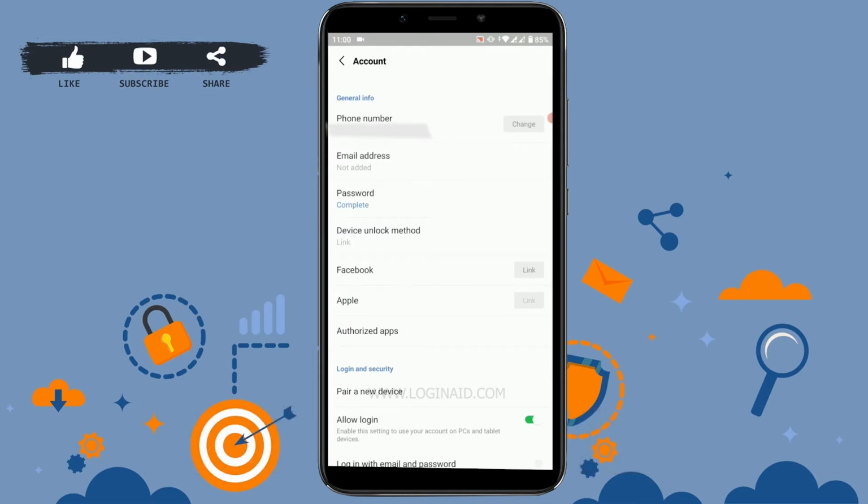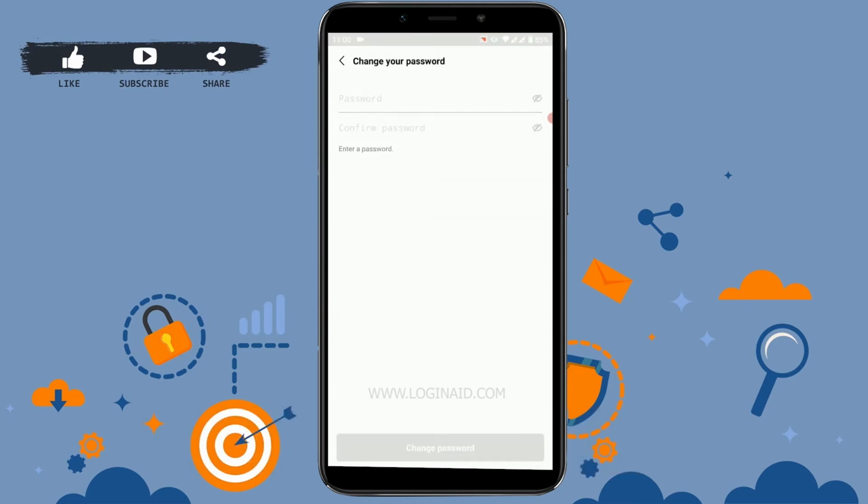Here at the third you can see password. Click on that. Now you can type in your new password. Once you've done that, you will change your password to your Line account. Now I'm gonna change for this one.